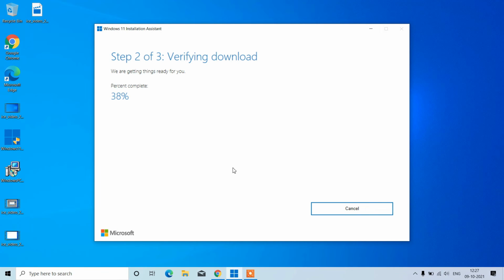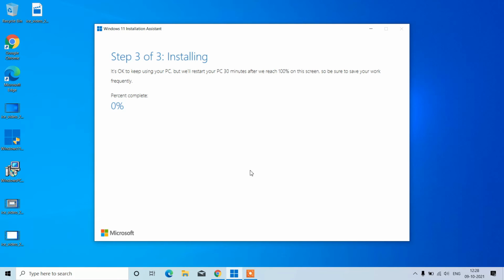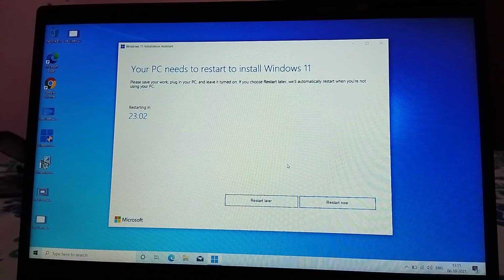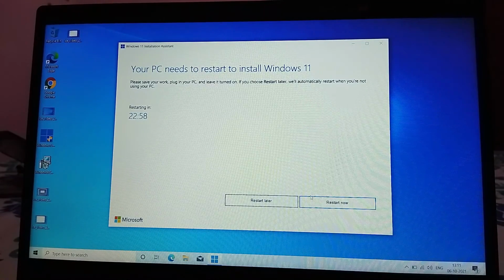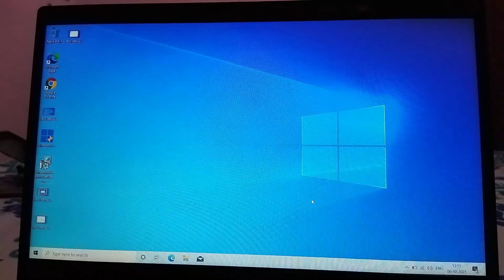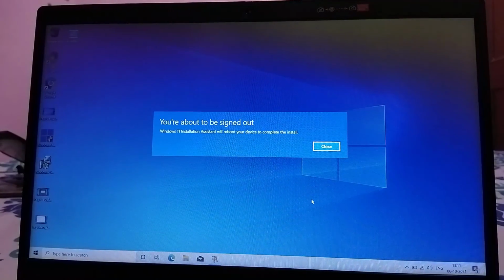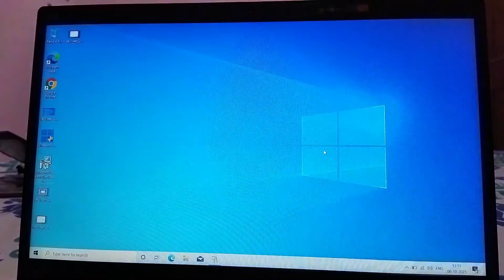So our Windows 11 downloading is now complete. And now it is installing Windows 11. So our Windows 11 is now installed. Now just click on the Restart now button. Click on the close button.